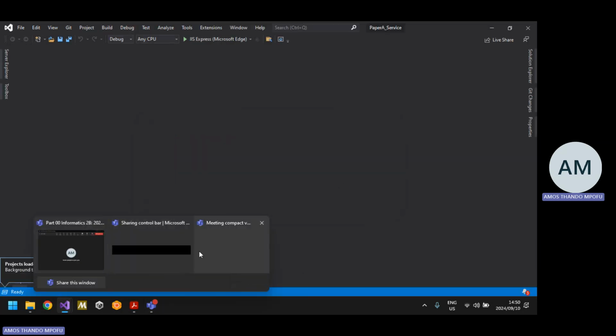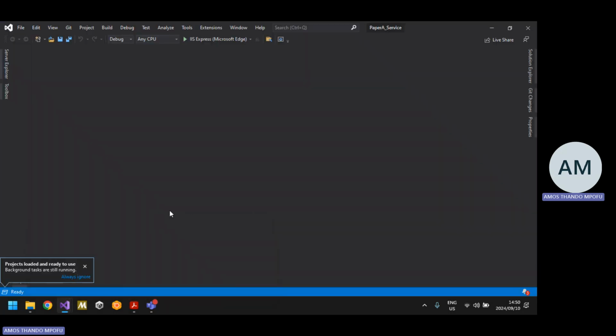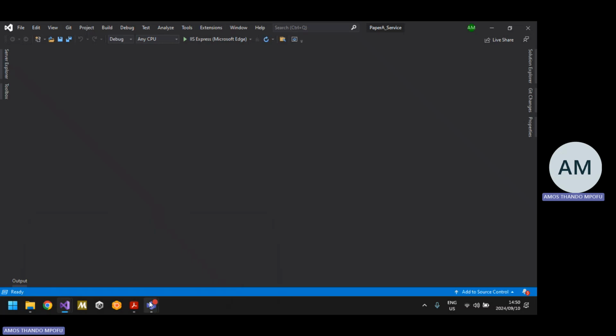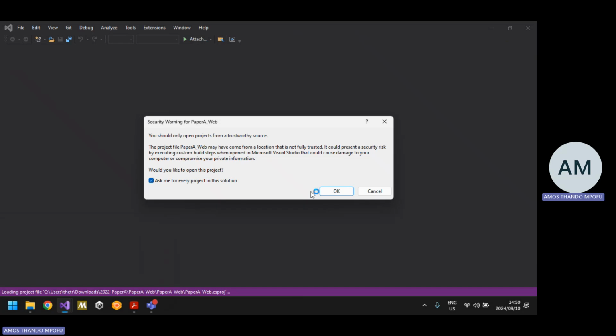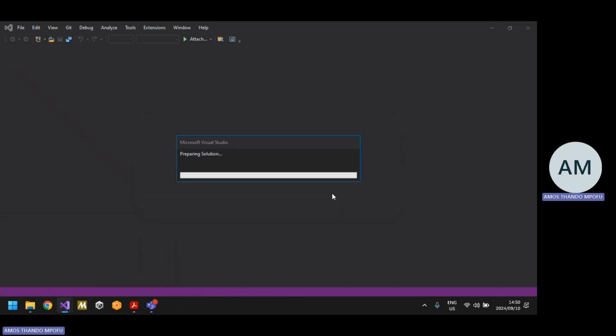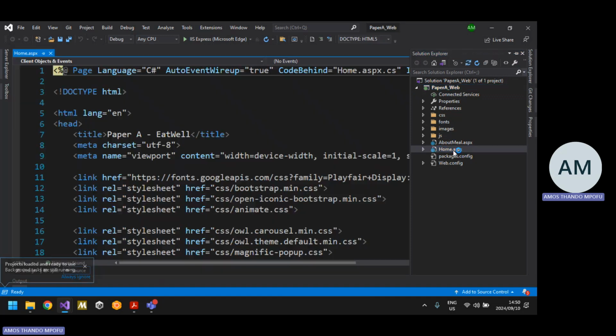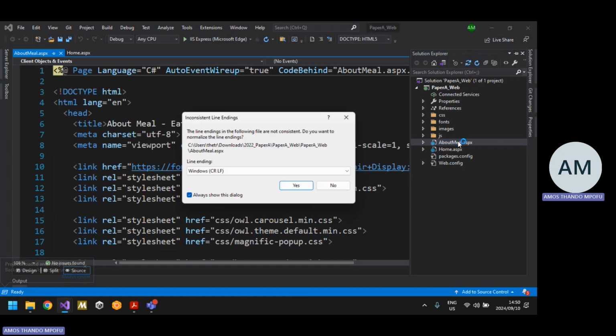In the service everything is there, like the table is there. All you have to do is create the methods. What we're going to do is start with the website. So there's the website, and I'm going to expand. We only have two pages, home and about meal.